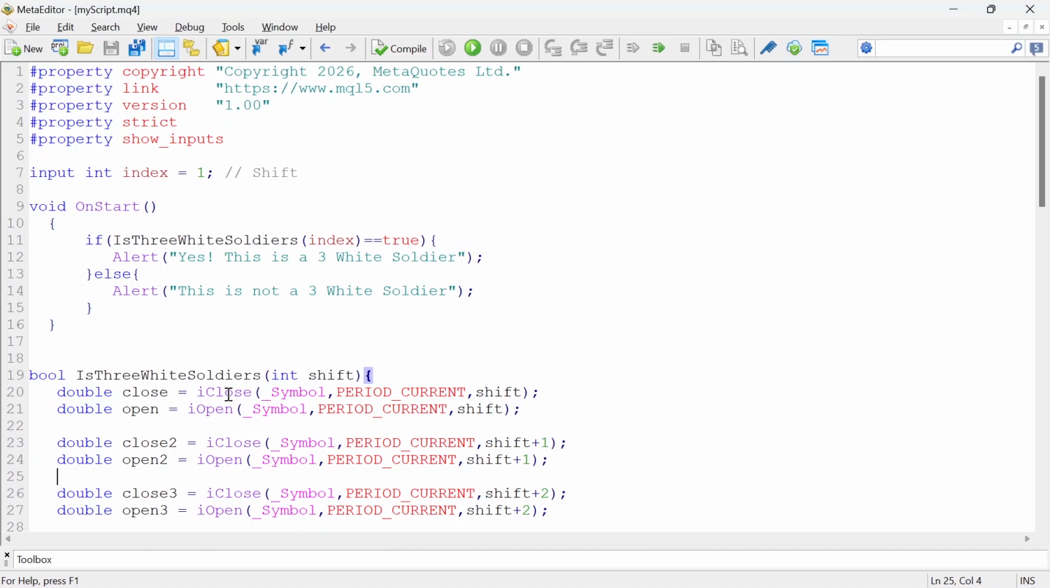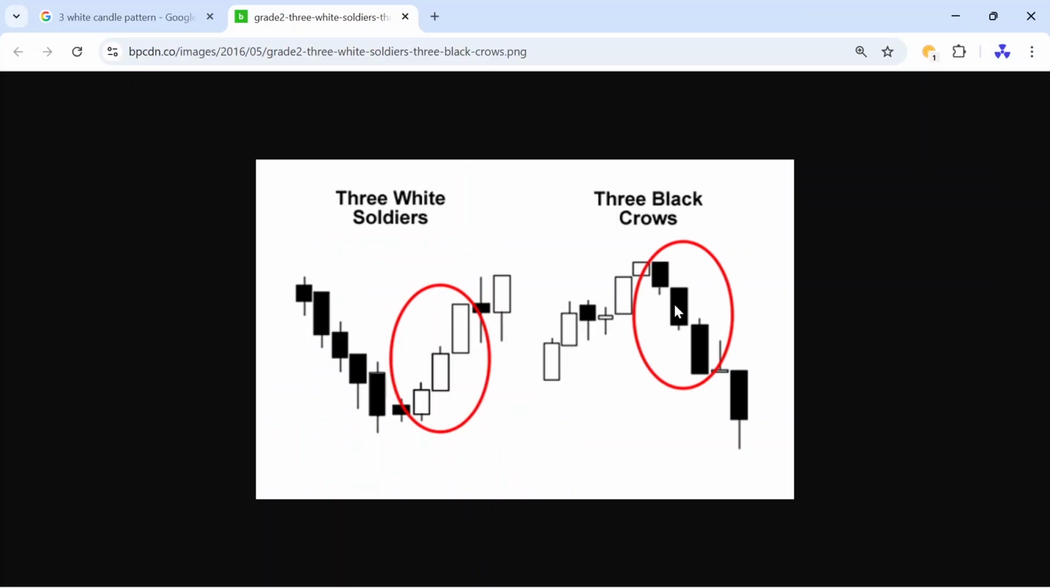Before you move to the next lecture, you should try to write a function that checks if a candle pattern is a three black crows, right? So just like this, right? So that is what you should be doing before you move into the next lecture. So I'll see you in the next lecture.